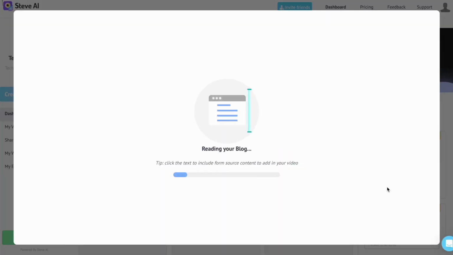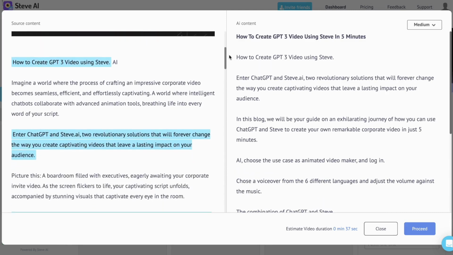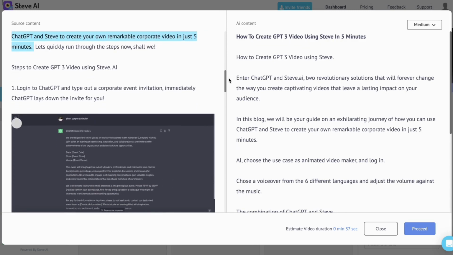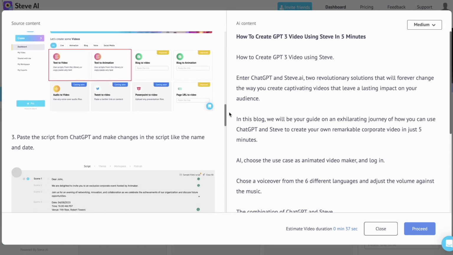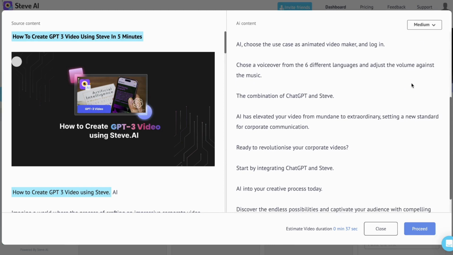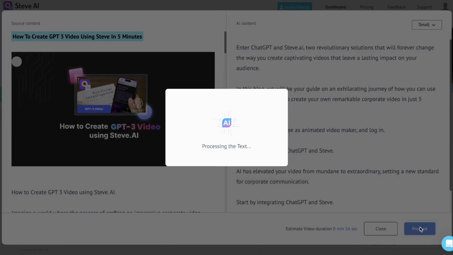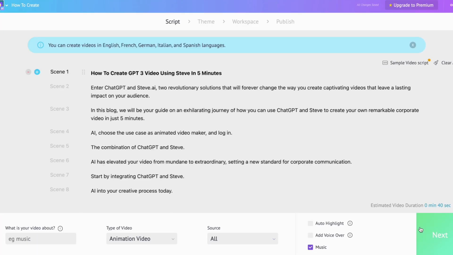The blog content will be analyzed by Steve, which will use artificial intelligence to extract the key points and seek corresponding animated clips. On the left side, you can view the entire blog article. The highlighted portions represent the sections that will be included in your video. If you're dissatisfied with the AI selections, you have the option to choose different sections for highlighting. On the right side, you'll find the script for the video based on the highlighted sections from the blog. Here you can select the video's length, either small, medium, or large. Once you proceed, the process follows the same steps as text-to-video. Once you're satisfied with your video, you can generate the final version.